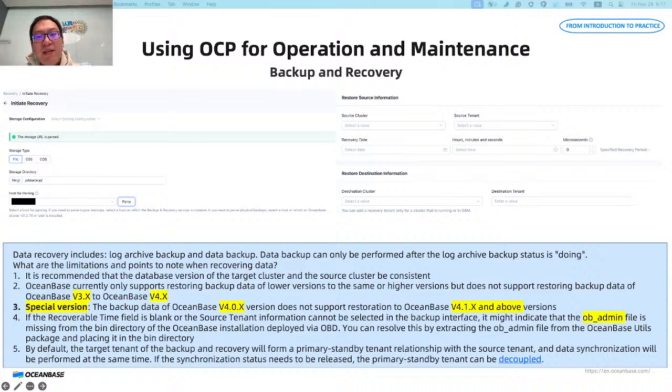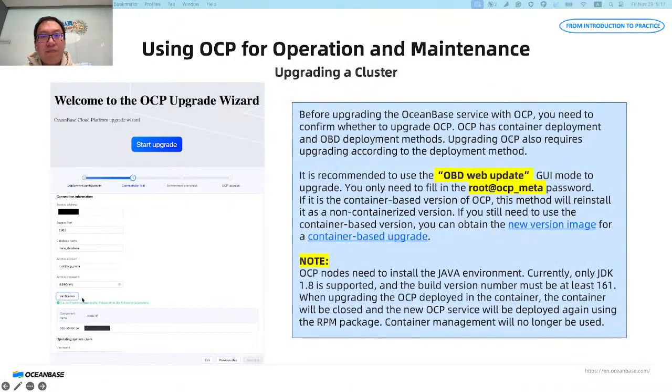The last one, by default, the target tenant of the backup and recovery will form a primary standby tenant relationship with the source tenant, and the data synchronization will be performed at the same time. If the synchronization status needs to be released, the primary standby tenant can be decoupled. Next, let's see how to use OCP to upgrade a cluster.